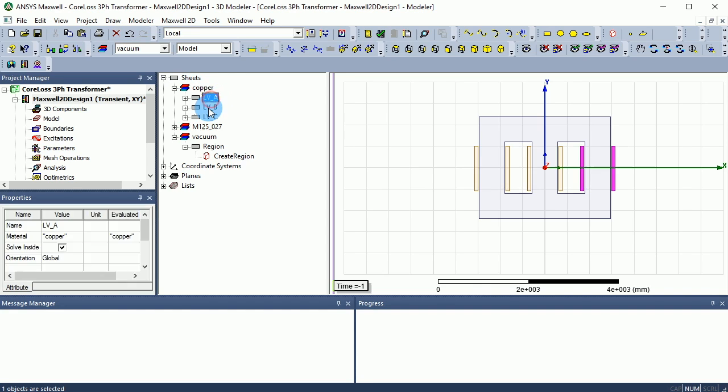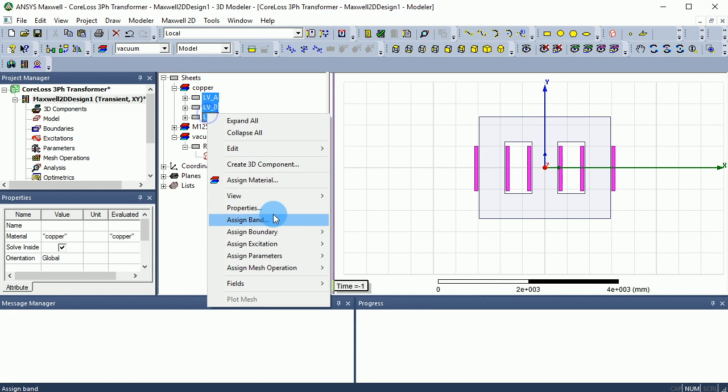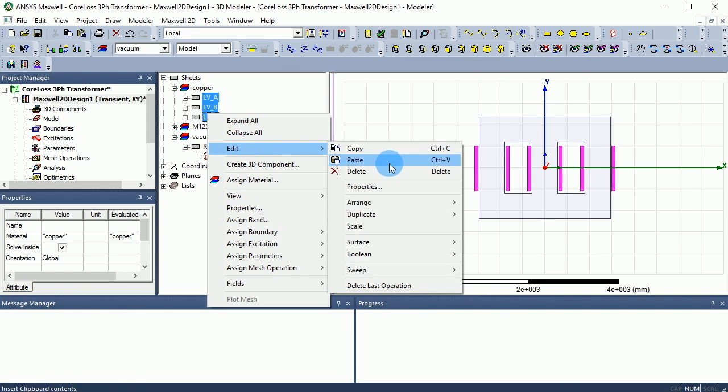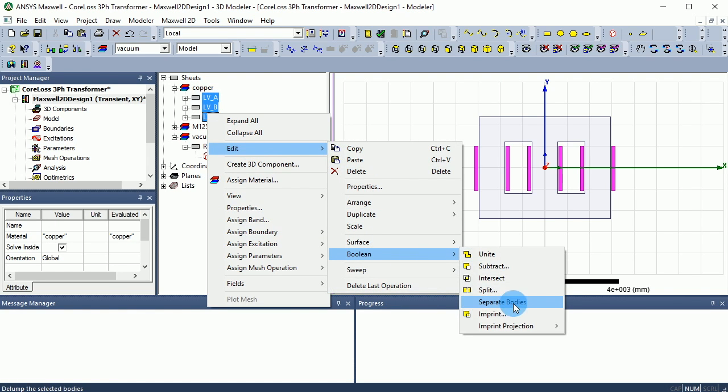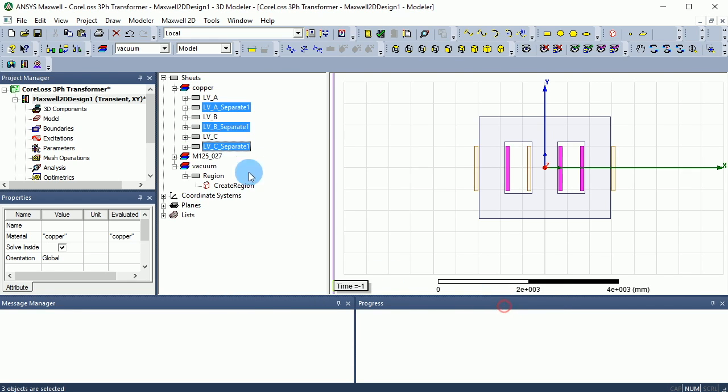Okay, now that we have our main coils in 2D format, what you want to do is select them all again, right click on them, go to Edit, then go to Boolean, and under there select Separate Bodies. Now that you separated the bodies, you can have access to half of them and the other half.